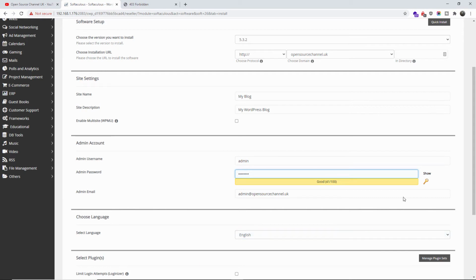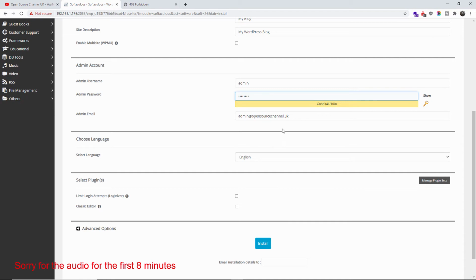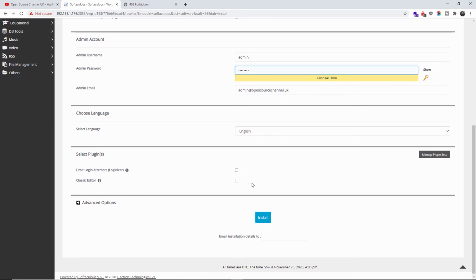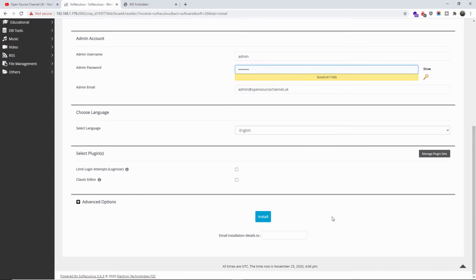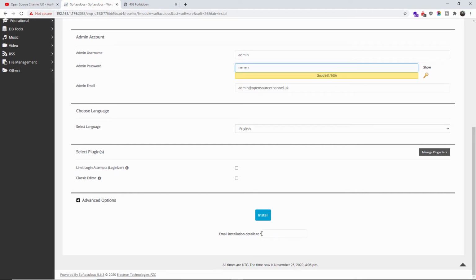If you're not 100% sure, you can actually click on the key here and you can generate a strong password if you want to. Let me show you how a stronger password looks. So I'm going to go to the next step. This is the admin email. I'm going to leave it as it is. The language is going to be English. I'm going to also leave this unchecked. So now I'm going to leave these ones here without an email. I don't want to receive any email of the installation. And I'm going to press install.